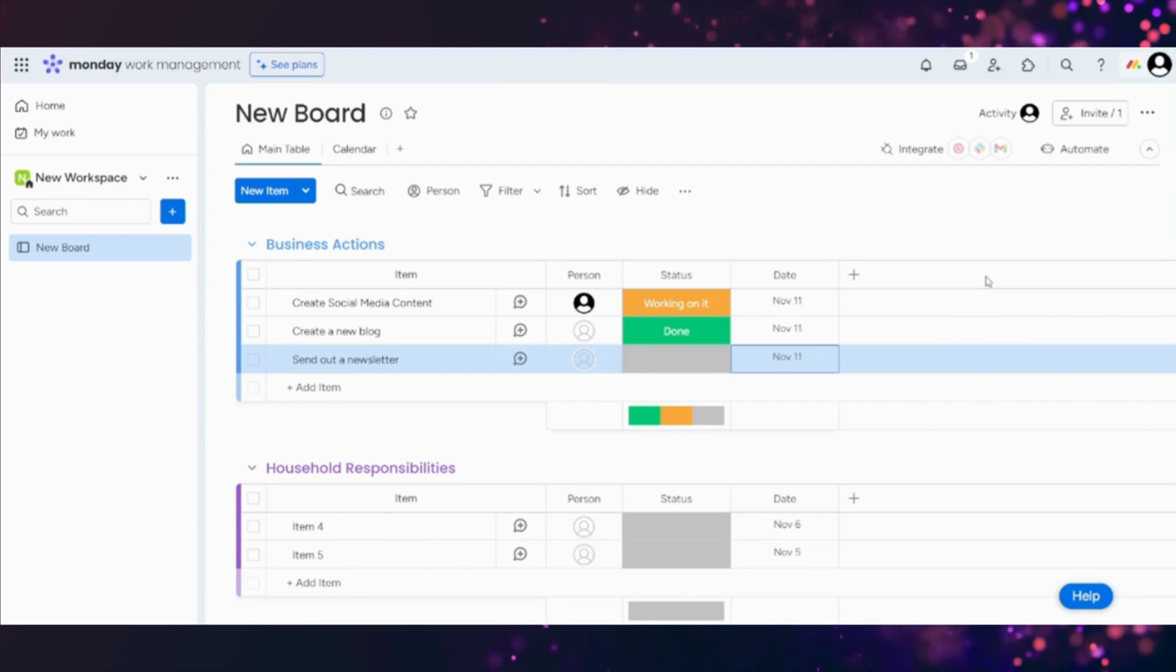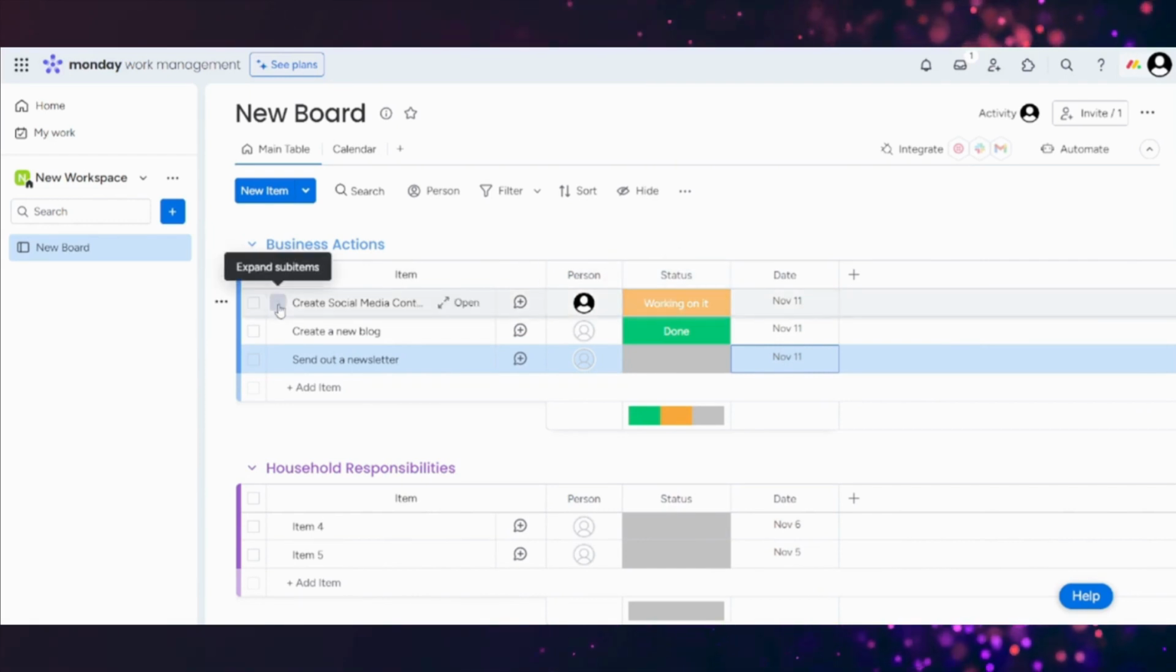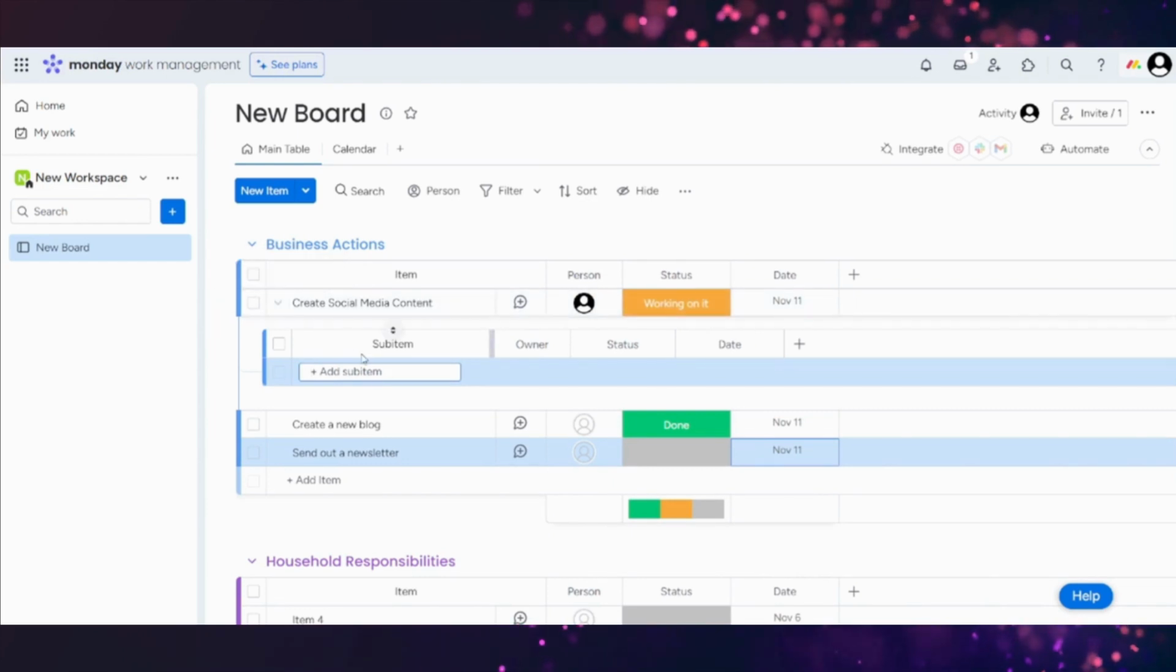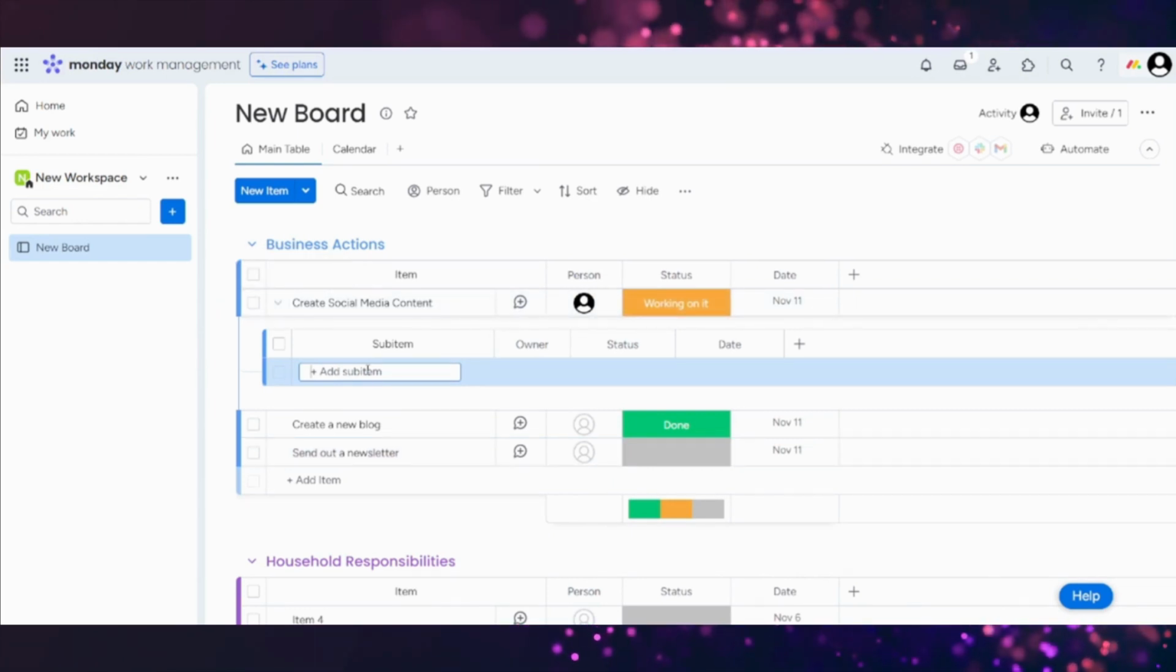Another great feature that we can use is the sub-items. To do that, hover over to the small space at the left side of your items, then click to expand. Now it shows sub-item, and you can add as much as you need. This is here so that you can put more details into each item.